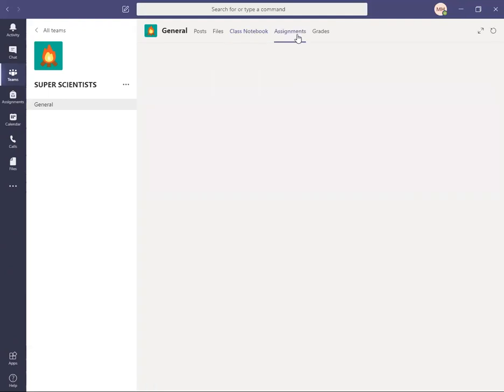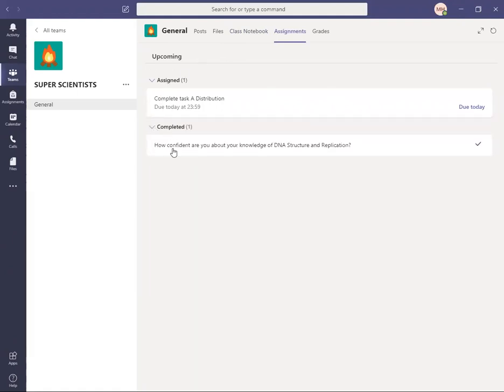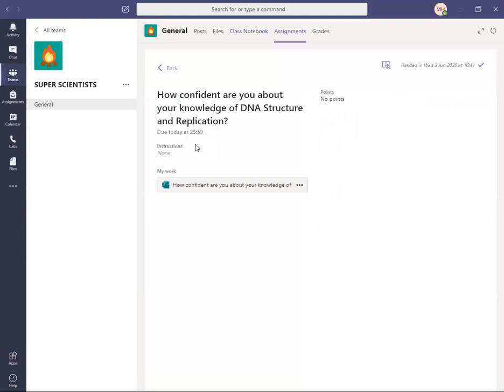Next section is assignments. Click on assignments at the top. It shows you assigned and completed. So I can see that I have completed one assignment. I can click on that and go back to see what that assignment was. And again, I can click on that to see what the work was. You can also see feedback from your teacher here.